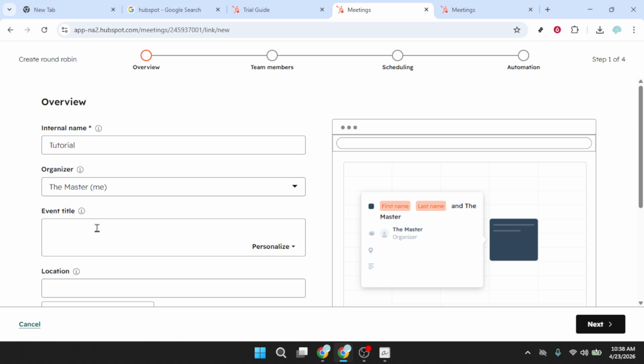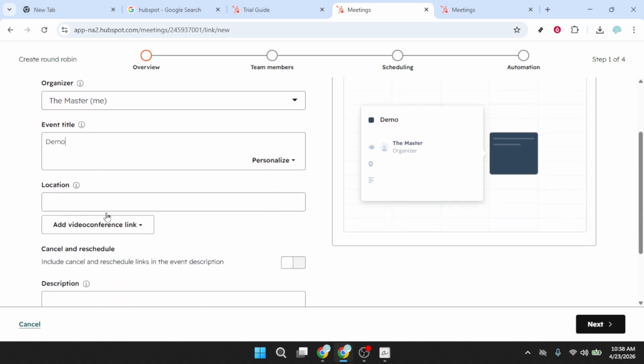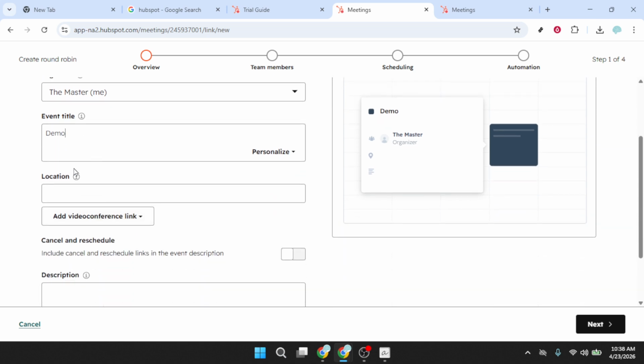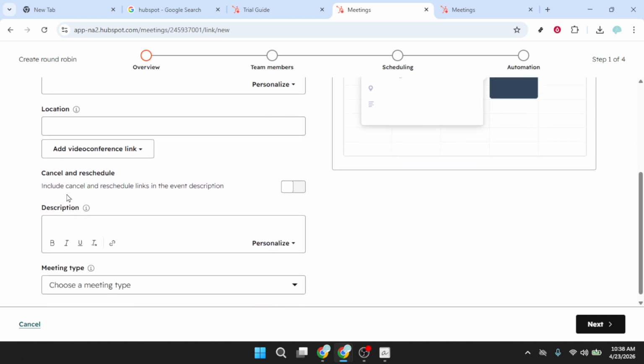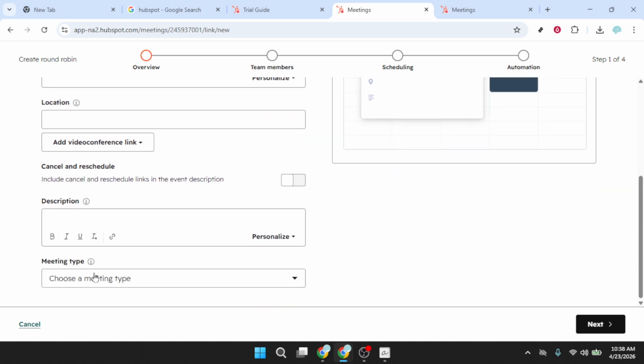This is what your prospect will see on the calendar invite, so keep it clear, like intro call or product demo. Select a meeting type to help with reporting and segmentation in HubSpot. This makes it easier to track outcomes later. When those basics are set, click Next.